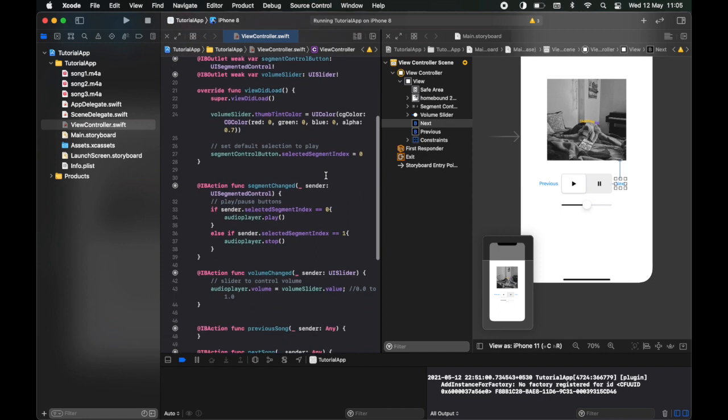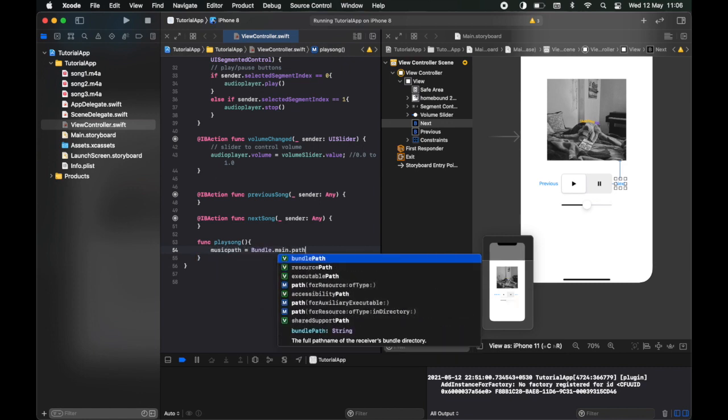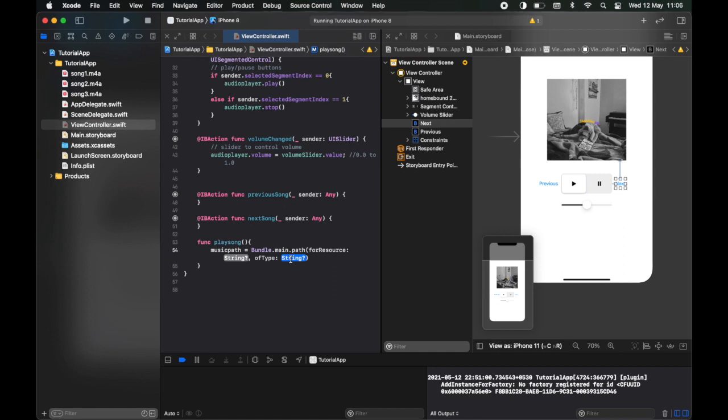So next, let's work with the playSong. What do we want to do when a song has been selected? We want to load it into the audio player and try to play it. Find the file and try to play it. So let's do that. This is pretty much the same as what we did in the previous video, so I won't be including a lot of explanation here.